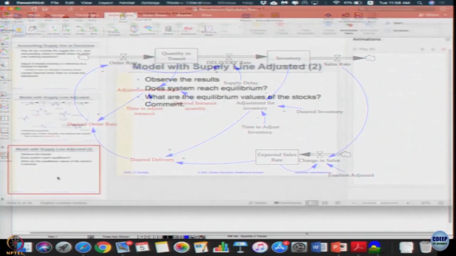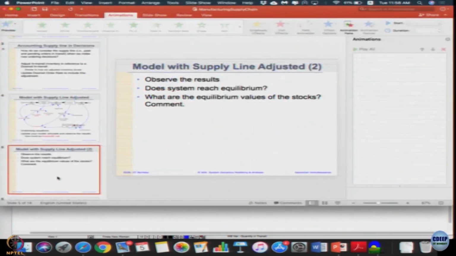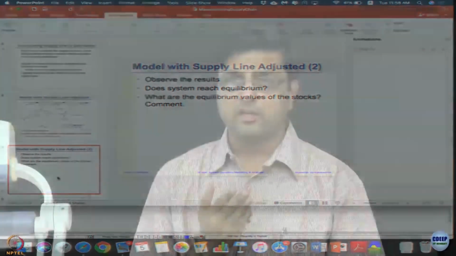Just observe the results: the system reaches equilibrium, yes. What are the equilibrium values of the stocks? We found that the in-transit stock reaches 40 and the inventory reaches 160; both are different from their desired values.